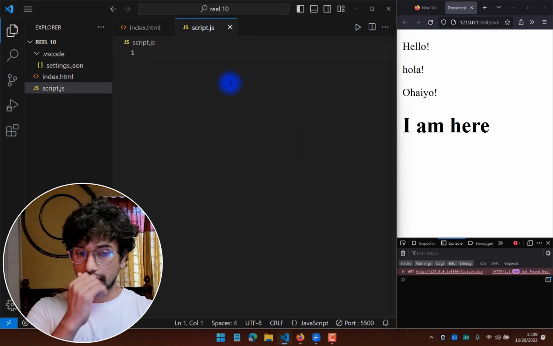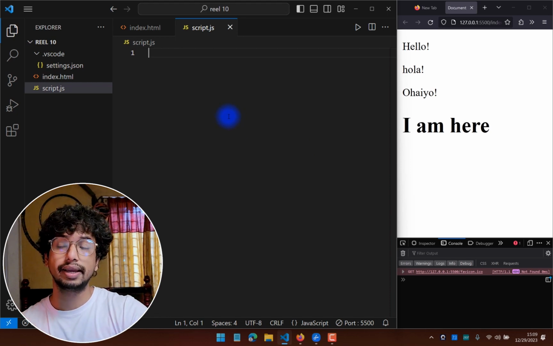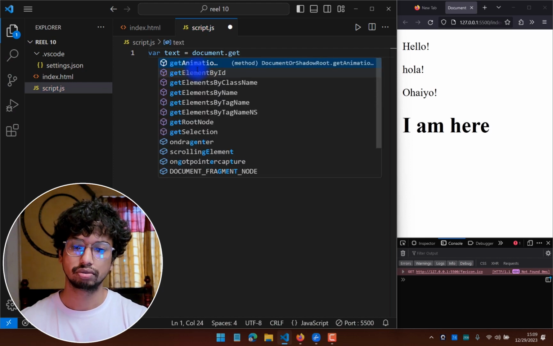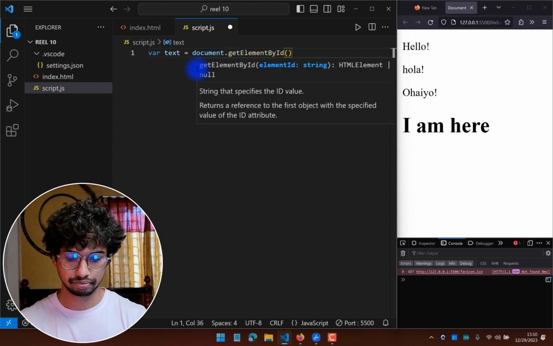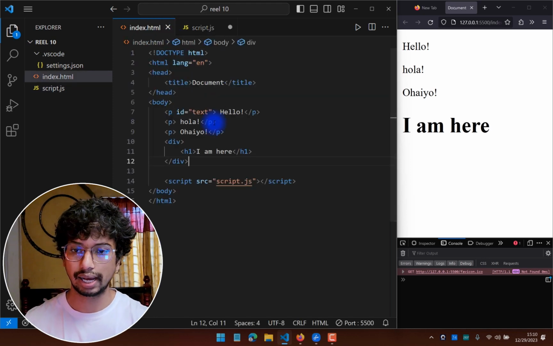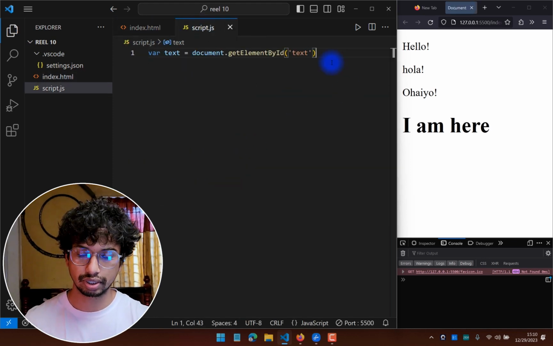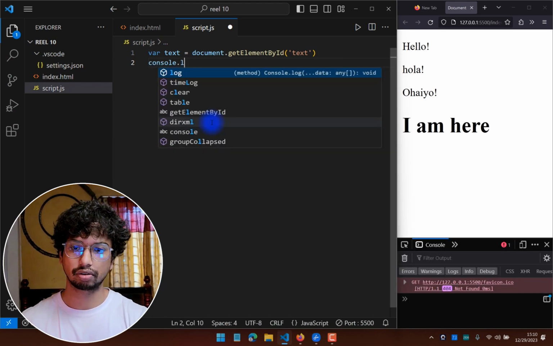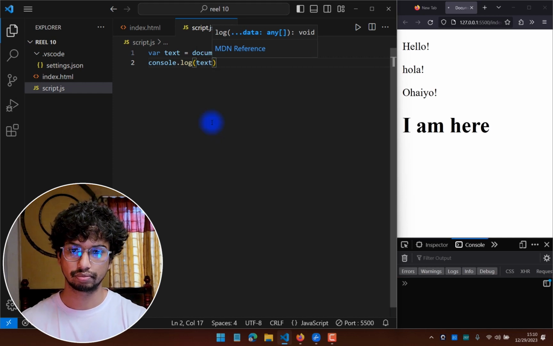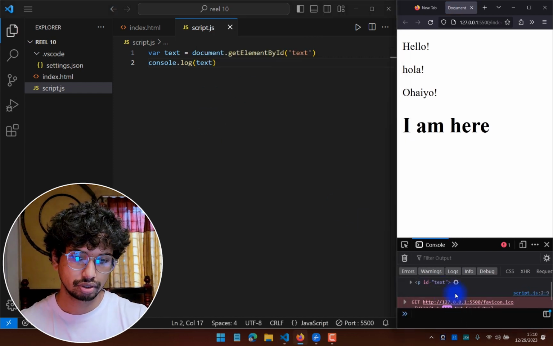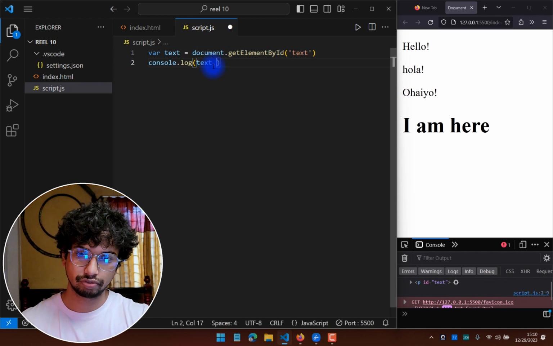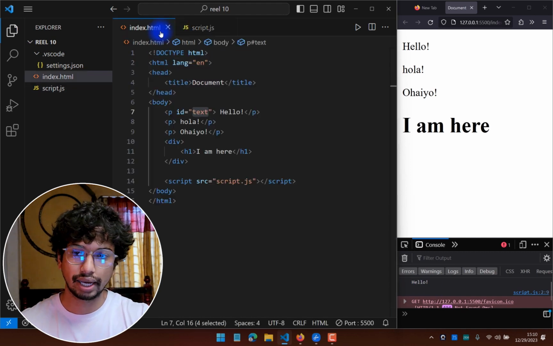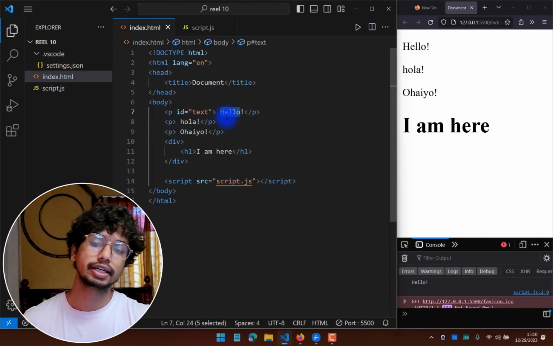Before, how we call an element in a JavaScript file, we just say var text equal to get element by ID, and we give the ID name. So if the ID name here is text, we give the ID name, and then we can call it, and we can manipulate it or use it. If we just say console log text, we can see that here. So this is a p tag. If we want to see what is inside the p, it's the same as here. On the first tag we have the hello, right? This is the inner HTML of the p tag.